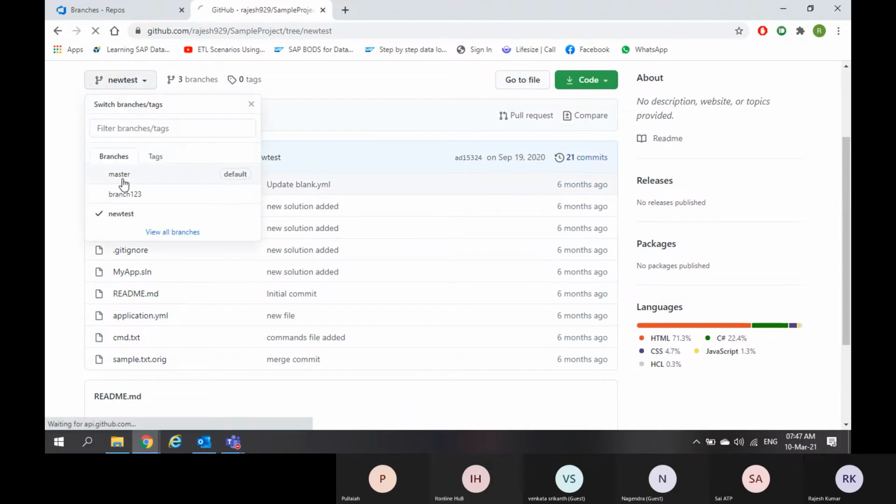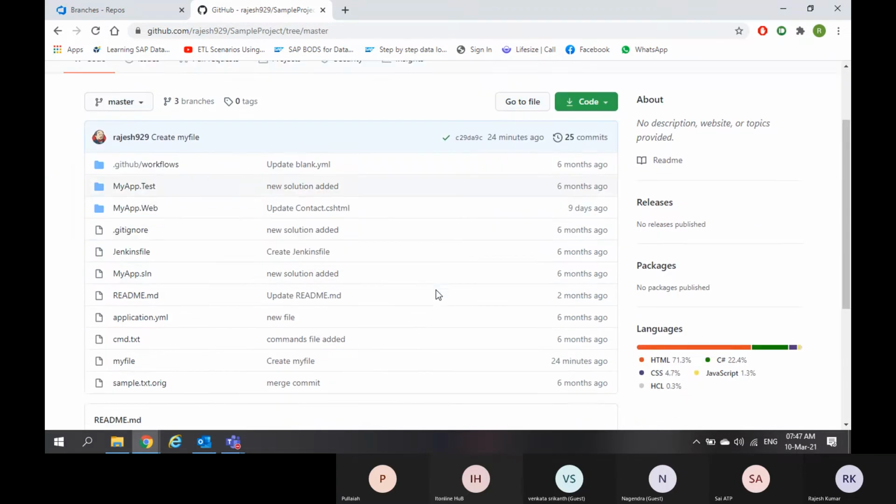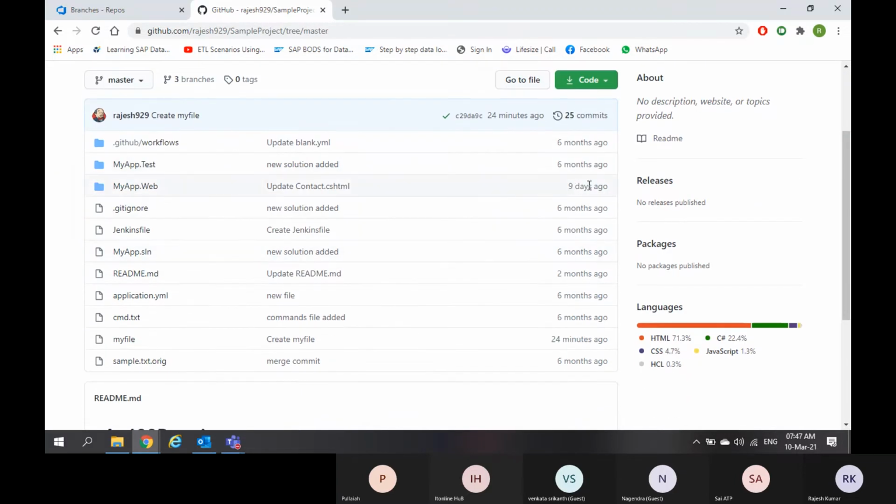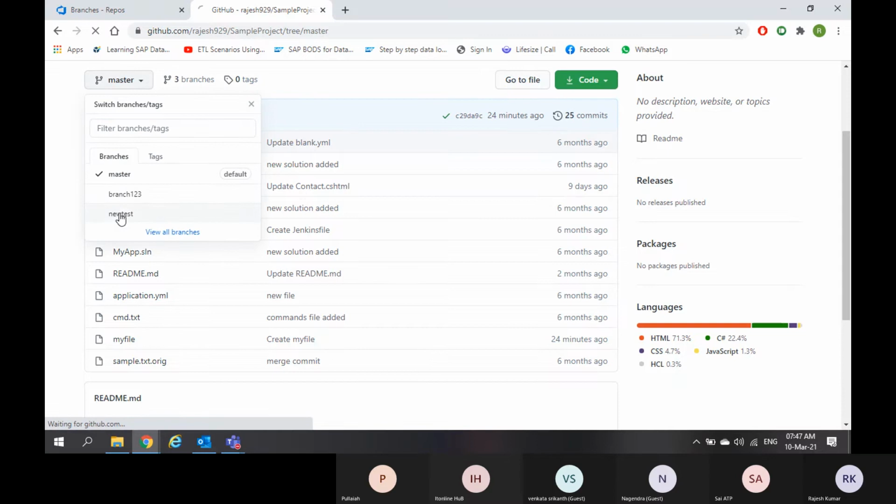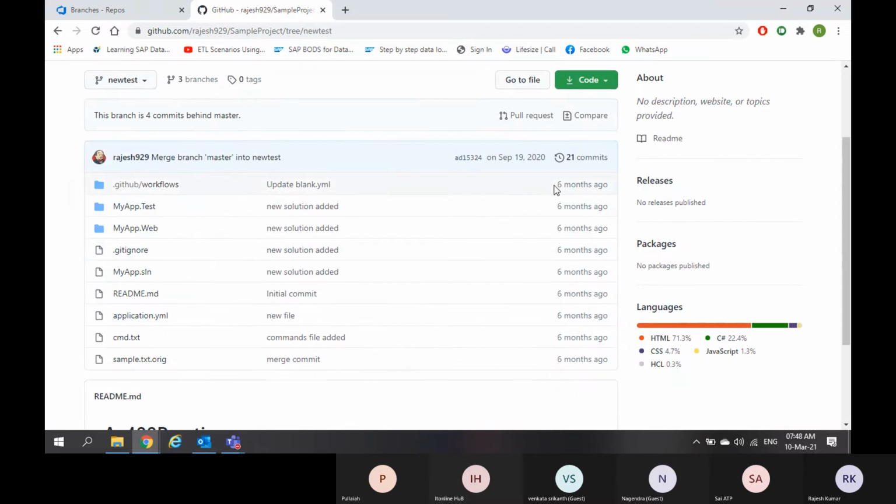Whereas in the master branch, I see a file changed 9 days ago and a file changed 2 months ago and even a file changed half an hour ago. And we have 25 commits, not 21, 25 commits. So if I go to the other branch, there you can see everything is changed 6 months ago. That means from the last 6 months, no one is working on this, and there are only 21 commits. It is clearly showing here.